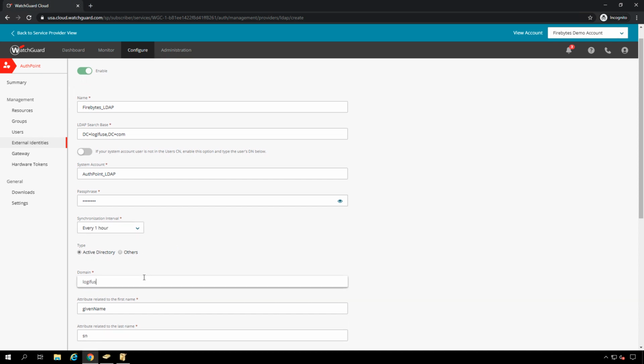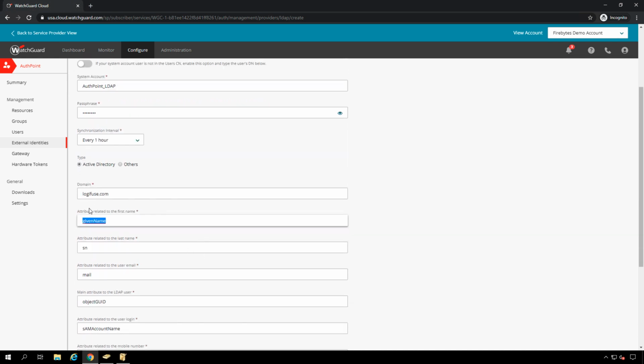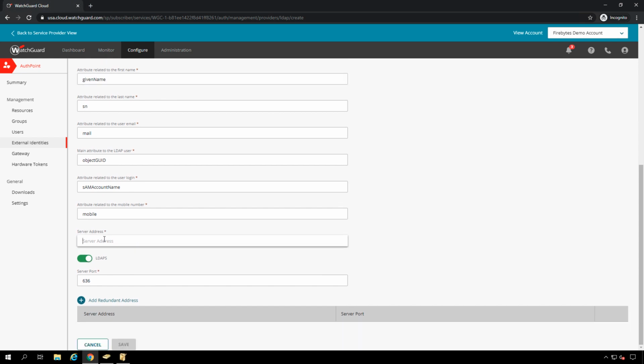And now we type in a domain name that we want to synchronize. Now in this case, we have attribute related to first name. Our defaults are good here for the most part. Just make sure that your email is mapped correctly. If you import users into AuthPoint without an email address, obviously we can't send them the token. So we want to make sure that's set up.